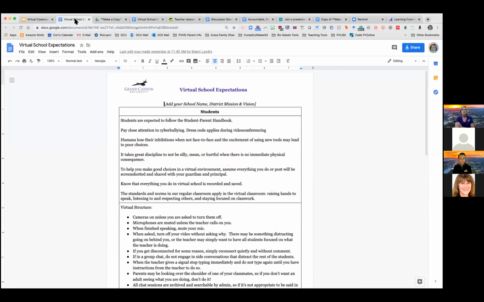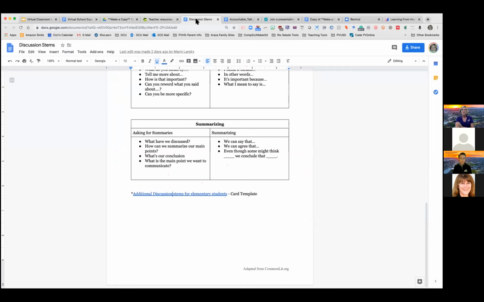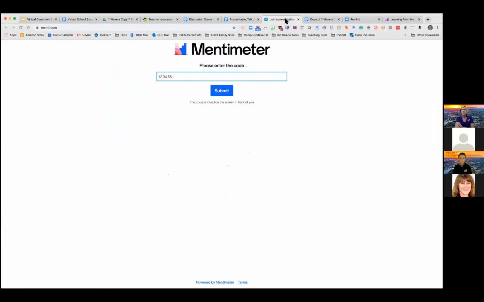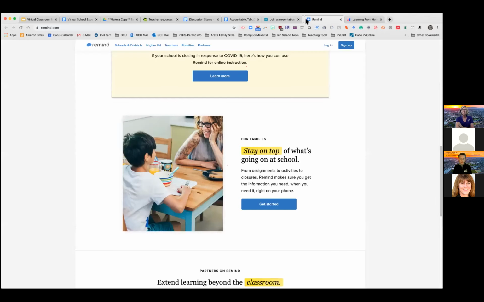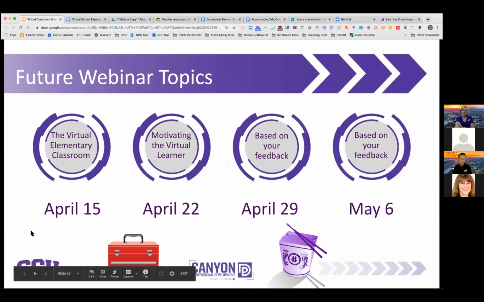I'm just going to show a few tools. There's a tool that we used. Obviously, the Takeout tool is another one. We have Class Dojo as a tool. We have our discussion stems. We have our accountability cards. We have MentiMeter. Oh my goodness, we've got Remind. There's a lot of tools that we shared with you today, and hopefully that's not too many that is overwhelming. Go ahead, Marnie, you were going to say something?